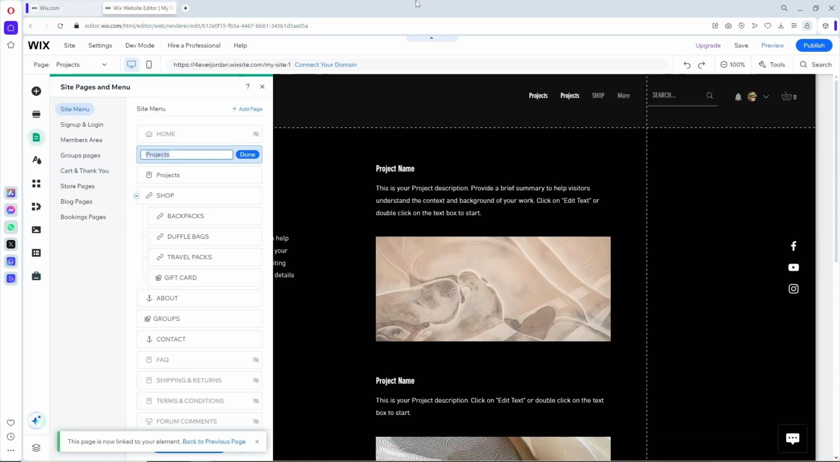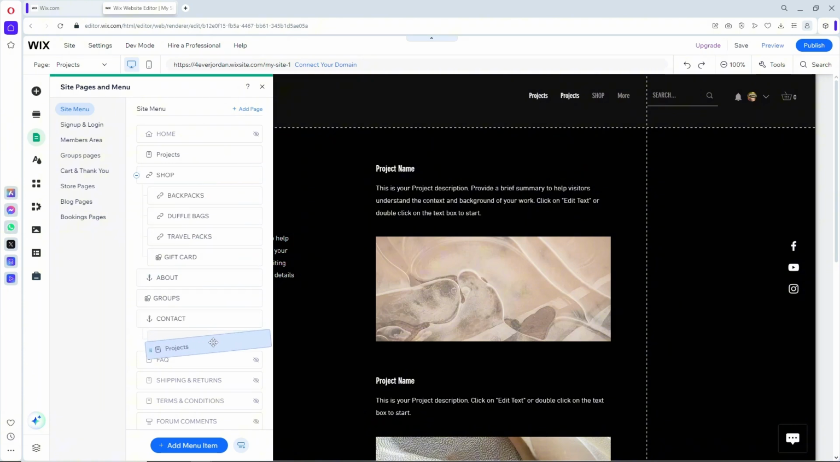And from here, you should be able to make a new project on Wix. From here, just simply provide the name of the page and click on done. And from here, you can rearrange it, whether you're going to put it on the bottom of your site. So it will be depending on you guys.